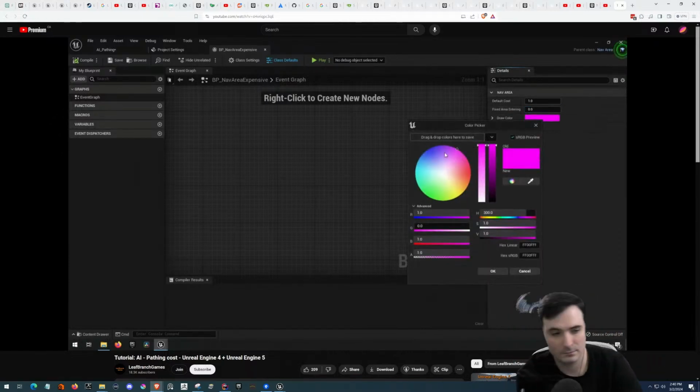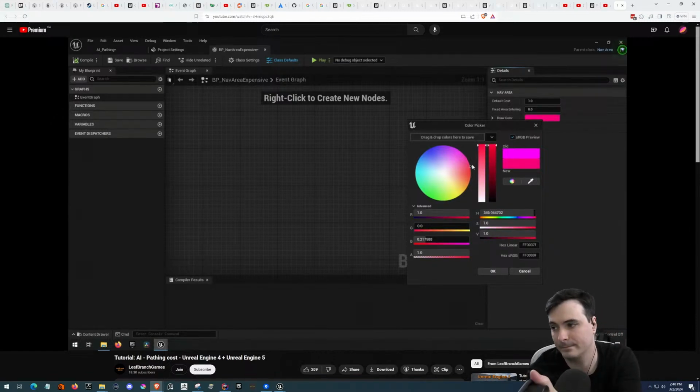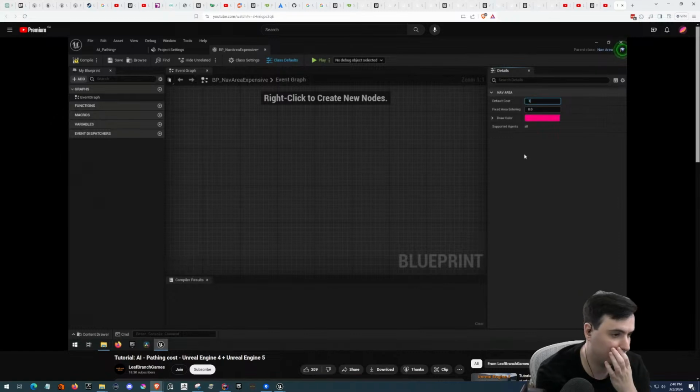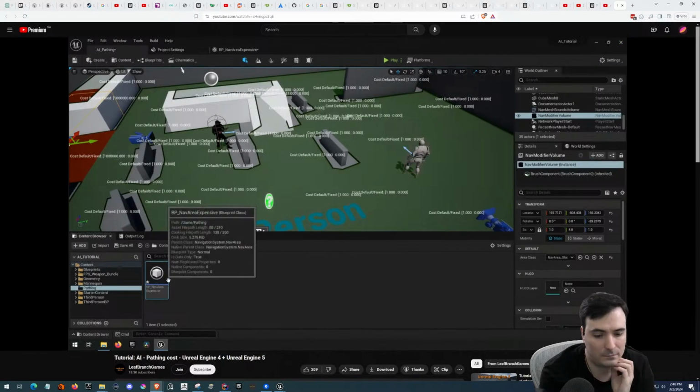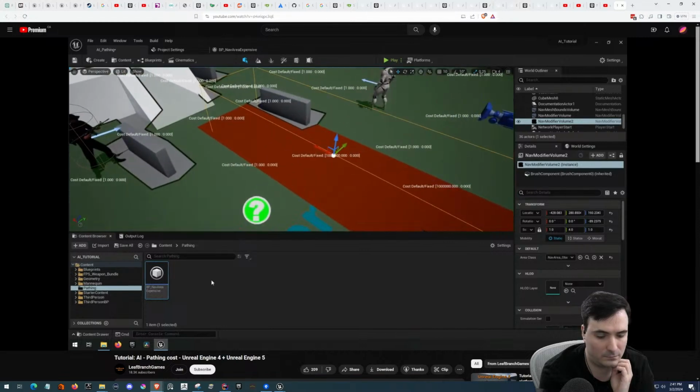Anyway, what we can do is find some way to color code your areas so they're easily distinguishable if they're expensive or not. Red might be a good color for something expensive, and if we put something like 100 in here, how you use this is, we save this, and we take another one of these volumes like we had over here, and now that we've created this blueprint, we have available to us a BP nav area expensive.